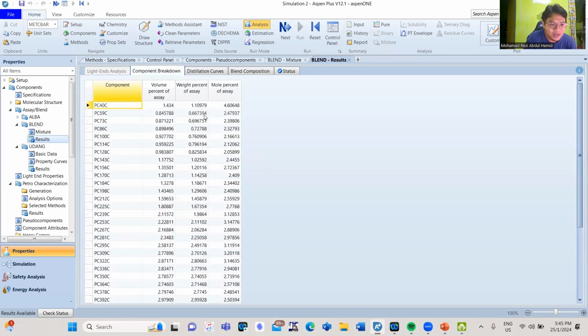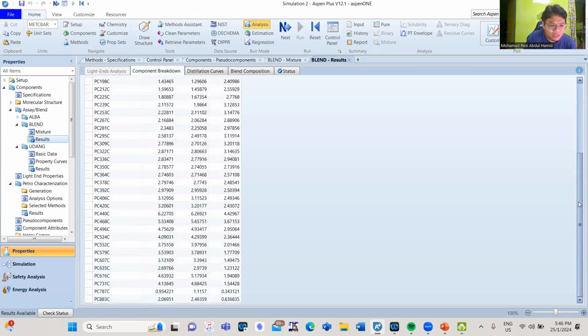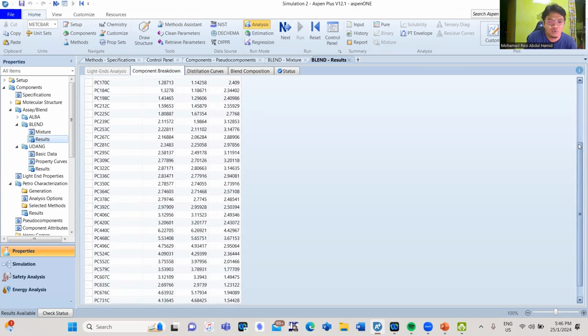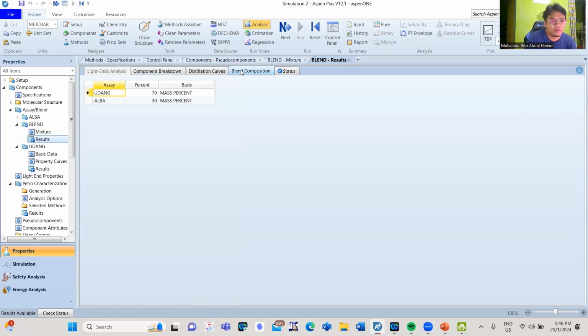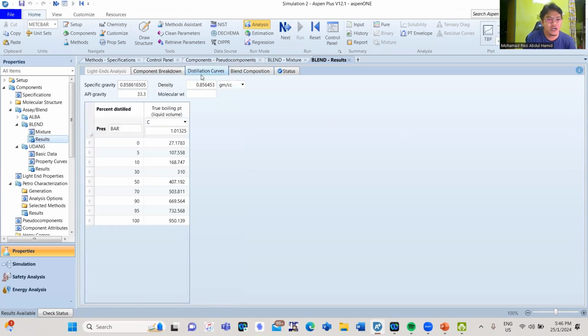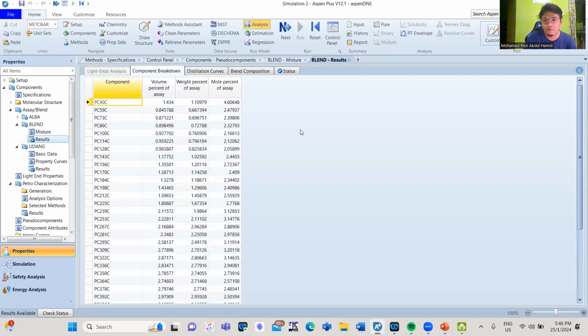These are weight percent. Does it count? I don't know how much. Yeah, I think it counts to 100 percent total. These are blend composition, distillation curve if you have any. I think this is the distillation curve of both, if I'm not mistaken. The calculated distillation curve. These are just a component breakdown.